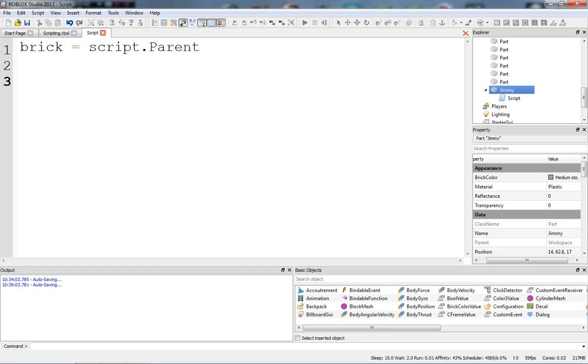Because we're going to be using the brick quite a bit, and you'll see why. So now, how do we figure out when the brick is actually touched? By the way, I don't know if I explained this before, but you can comment out code just like that. Now that I put the two hyphens right there, it will not run this code. This is good for testing purposes and stuff like that. Or no, we don't need to comment this out. Never mind.